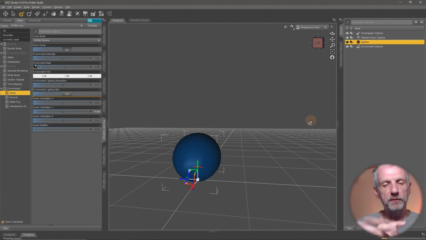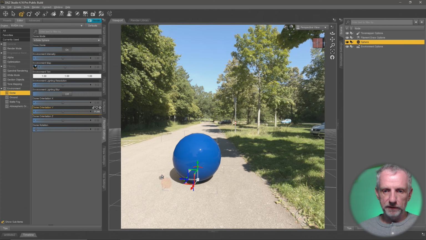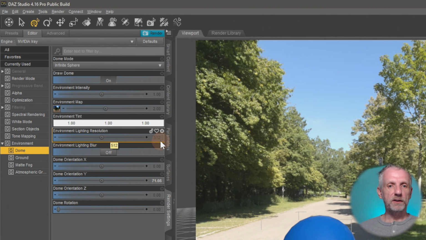One last thing perhaps, if you have a look at this parameter here while Iray is thinking about it, there is the environment lighting resolution. The default is set to 512, and that means how detailed my sky dome will bounce light back from the inside into the center of the scene. 512 is good, but if you wanted to make that more accurate, rendering will take a little bit longer.